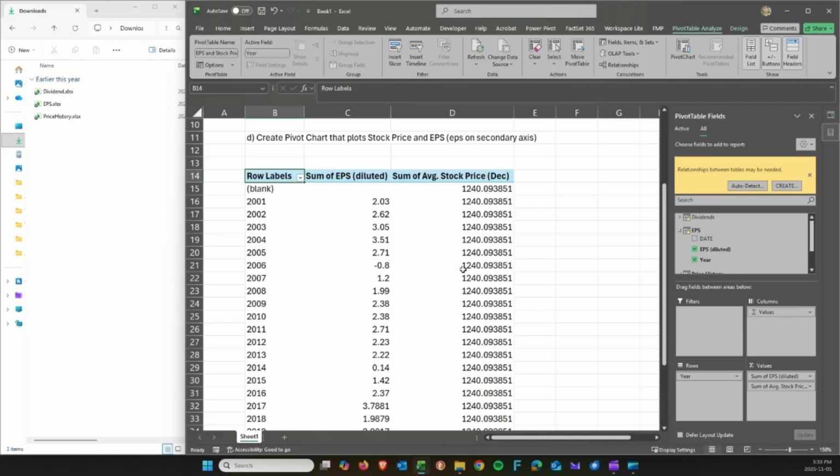Now, this is a little bit of a nuance associated with this. I did define a relationship, but obviously the stock price is not the same every year, nor is it 1,240. What this is actually doing is summing together all of the stock prices that exist, and this has to do with the way the relationship was defined in the data model.